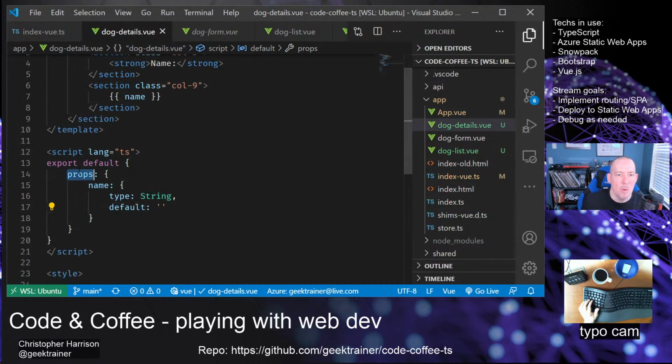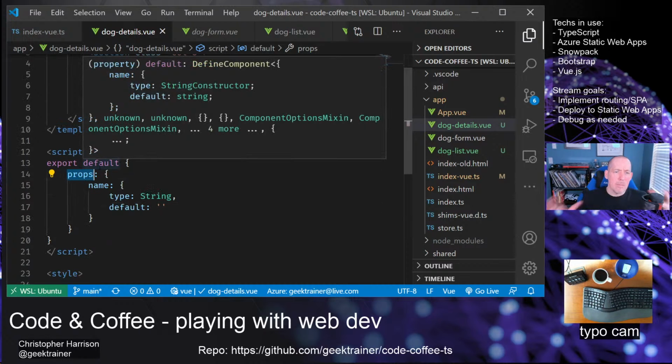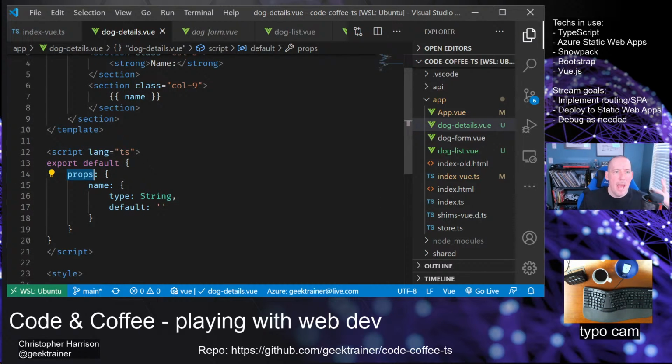All right, so what you're going to notice here is I'm creating a brand new component. And so this component is now going to display out the details for a dog. The way that at the moment it's going to do that is by having a property called name. It's going to be of type string, and then it's just going to display that right here.